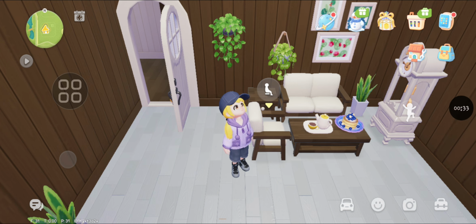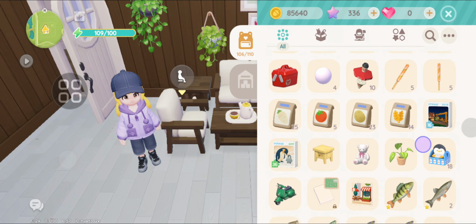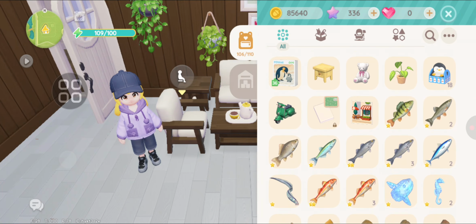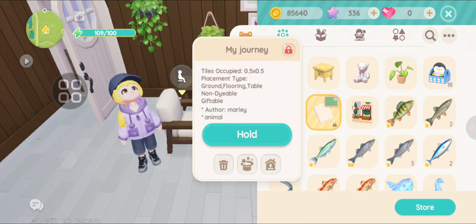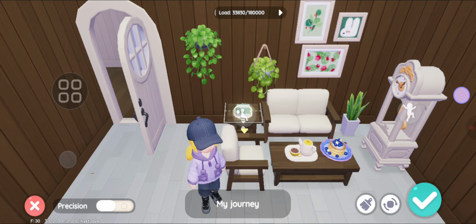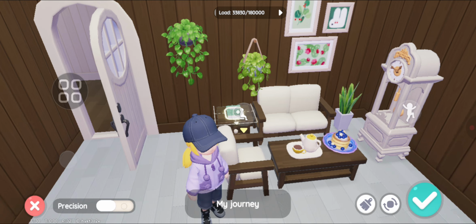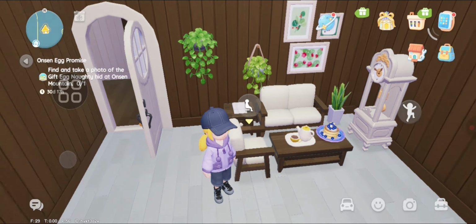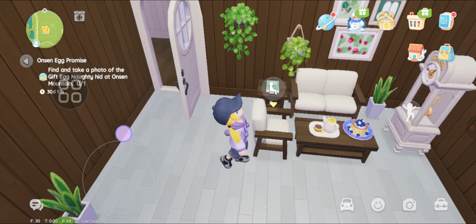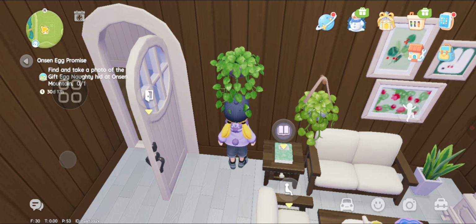And just in case you want to equip your book, I made a tutorial to show you how we can do it. Okay, you need to go to your backpack and then you will see the book you have published right here. Okay, this is my book, and then I'm going to click on this icon. Okay, and then we need to place the book. Okay, I'm going to place it on this table and then click on the check mark. Okay, and this is my book and I can open it.